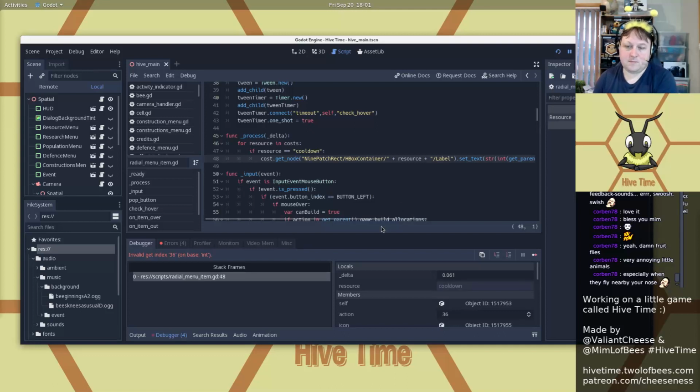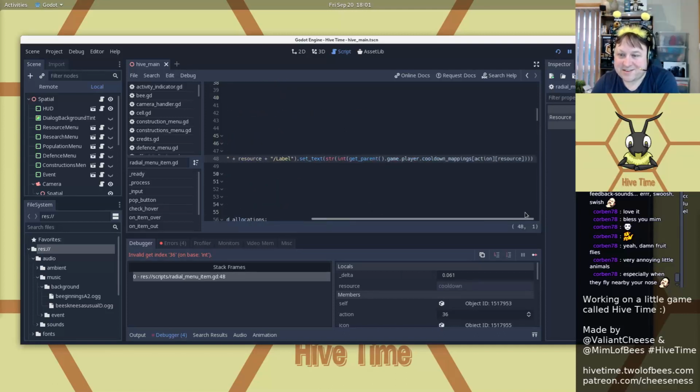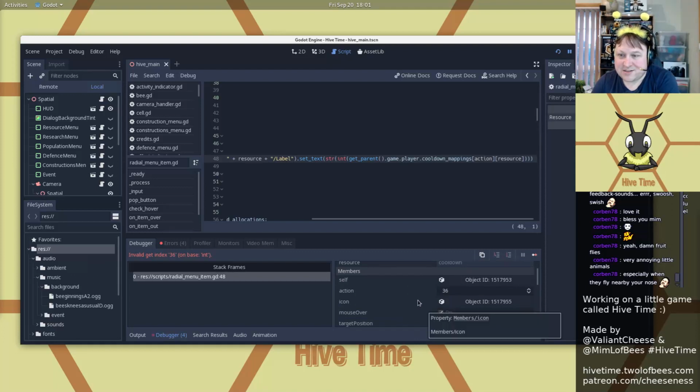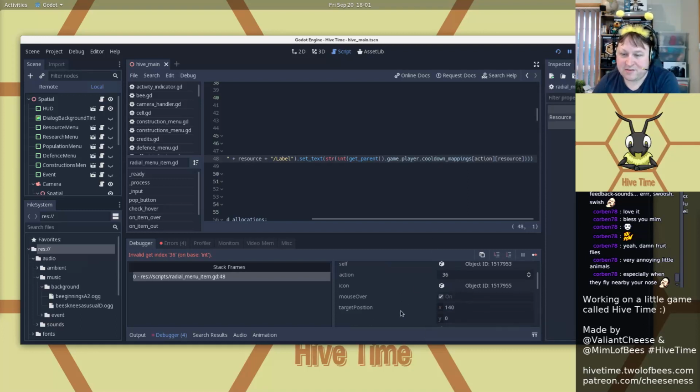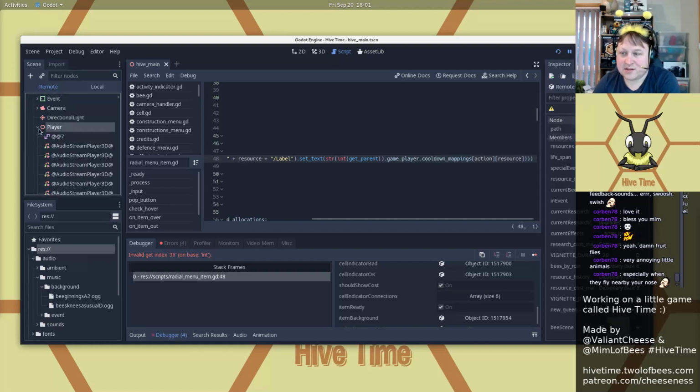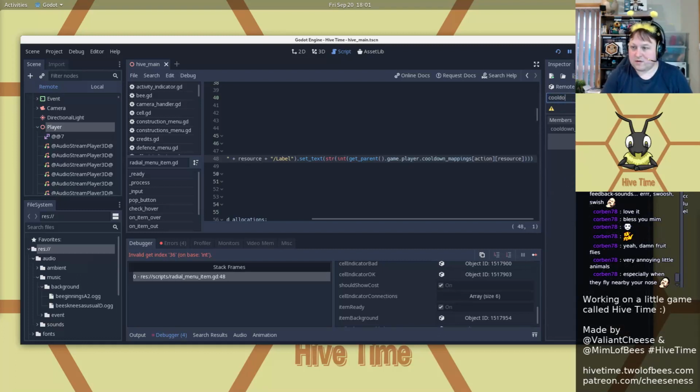Hang on, let me have a think about this. So action is 36. Invalid index 36. Wait, is that saying that player dot cooldown mappings is an int? Because that should never be an int. If that's an int, that's very bad. Yeah, cooldown mappings has become an int. Good times.